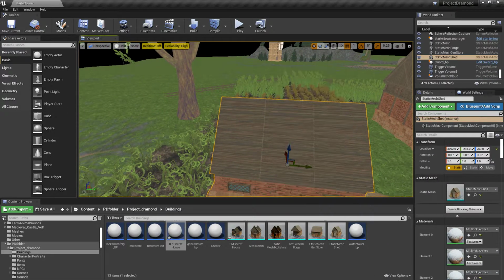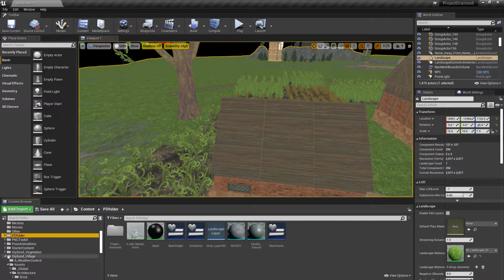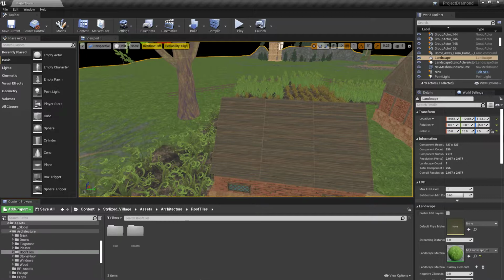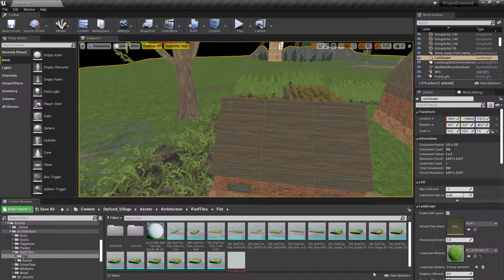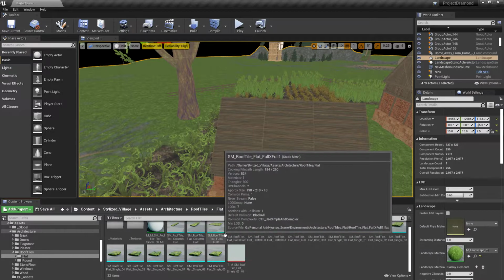Let's do something fun here. So there's a really cool thing you can do. So working with this stylized village, we have roof tiles. Let's just do flat for now. And we'll grab a full sheet. Full by half, full by full.